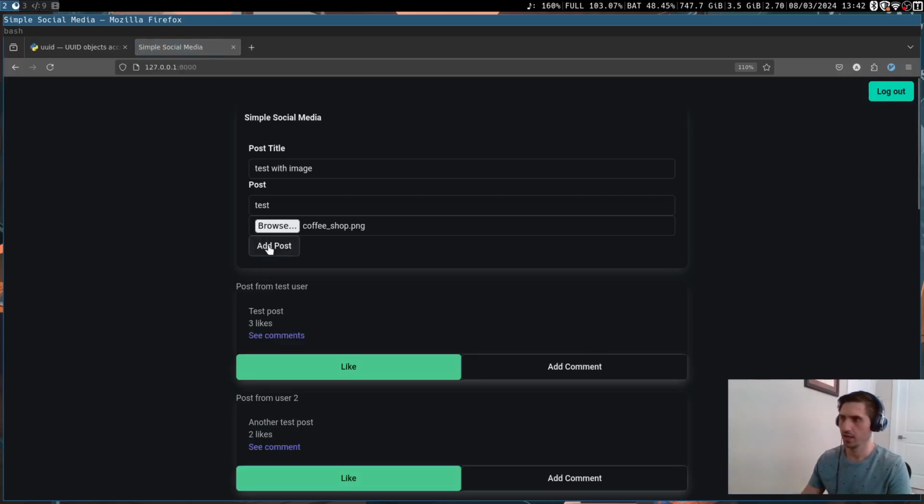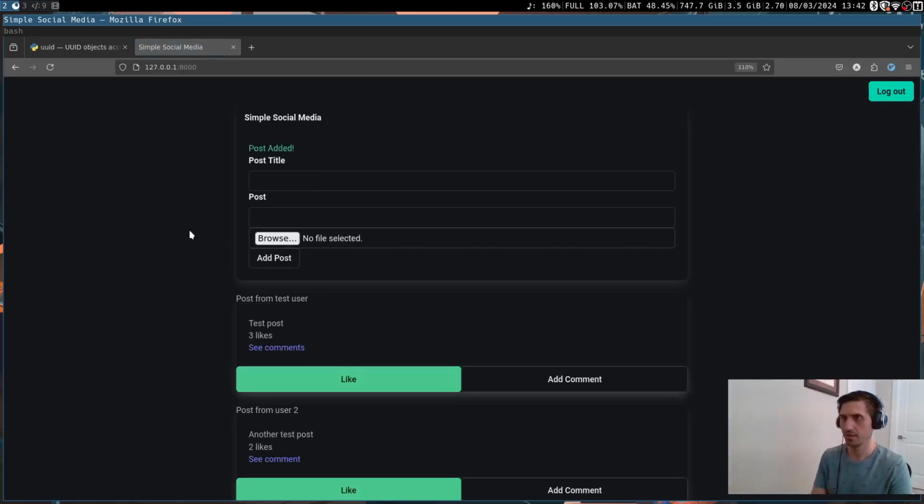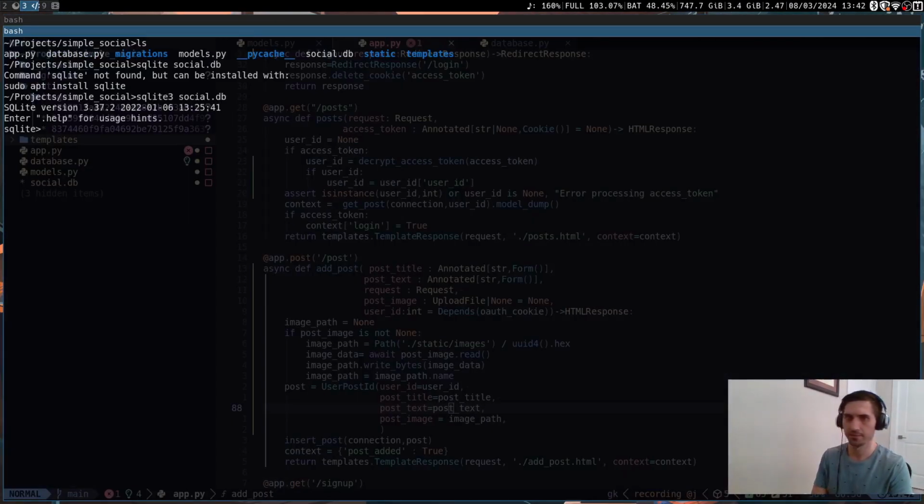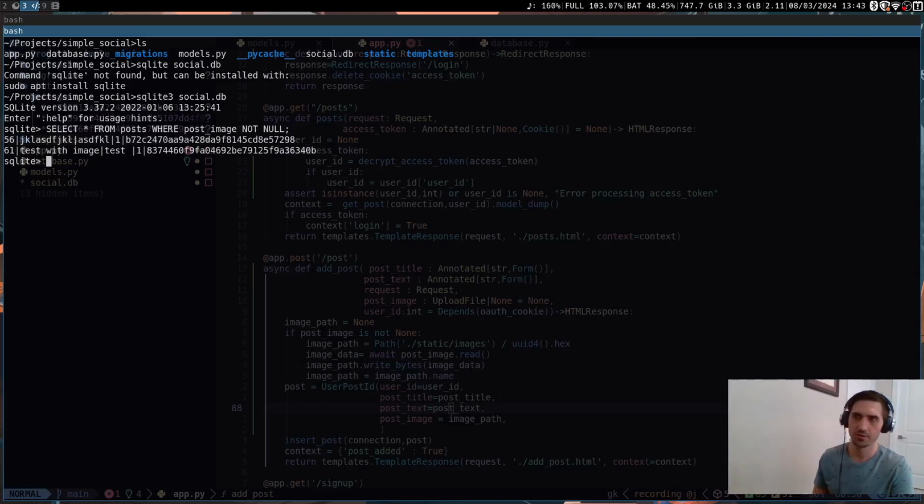Refresh and add it. It was successfully added. And let's go back to our database here. I think that last one shouldn't be equal to null. So select star from post where post image is not null, I think. Okay, and so now we can see it is uploading the file paths with the files.